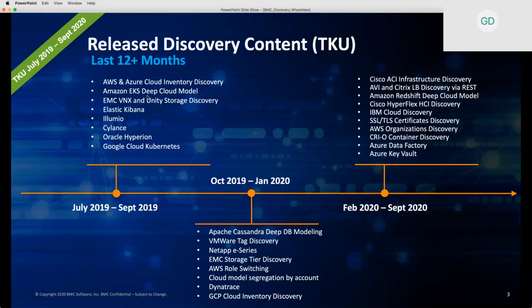And so as you can see across what I've highlighted here, and I won't go into detail on many of these, we are putting out content across all the different pillars of your IT environment. So things such as cloud, storage, network, software, we're adding content across all those month over month. One item to highlight, though, in the right-hand column there, under the February to September, we did release the ability to now discover IBM Cloud. So further expanding our multi-cloud discovery beyond Azure, AWS, and Google Cloud, and now adding IBM Cloud.